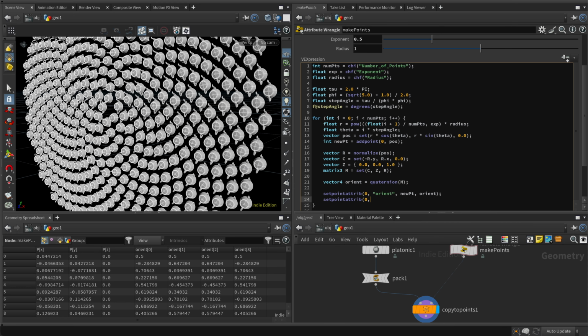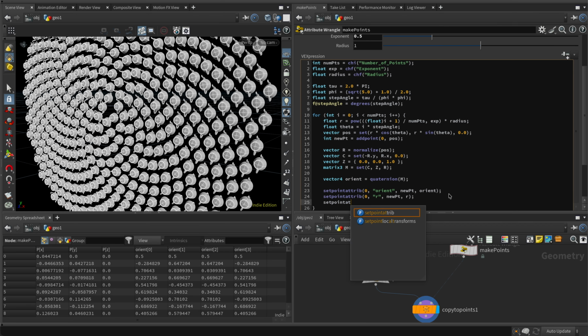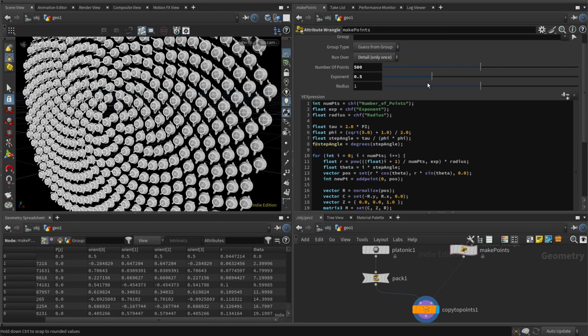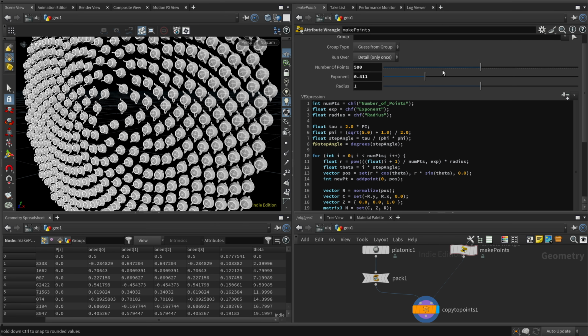So let's go ahead and add 2 more setPointAttrib statements, and we'll just name our attributes after our variables. And once we commit our change, we see our new attributes showing up in the geometry spreadsheet and updating as we expect. And let's just wire up a quick example of how that might be used.